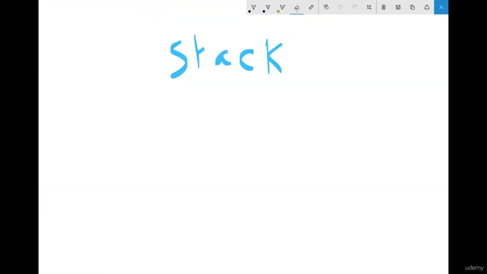Another data structure. Name it stack. So stack is the data structure that uses the concept of last in, first out. That means the last element that enters the stack will be the first element going out of the stack. So what does that mean?